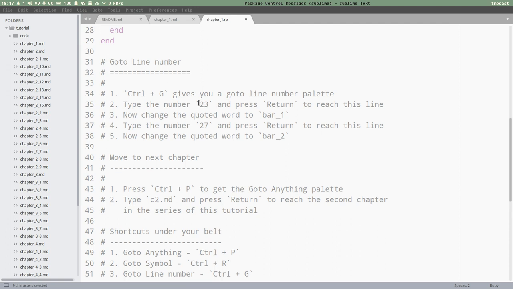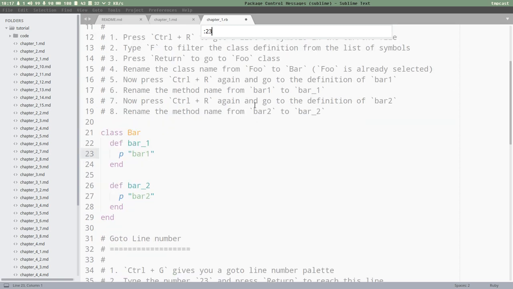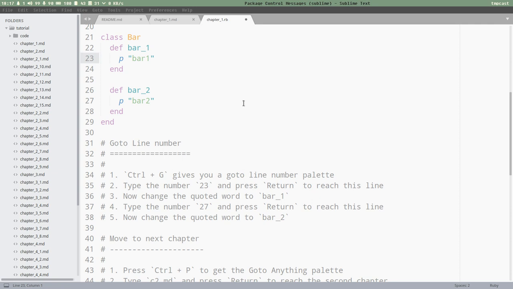Go to line number, Control G. Gives you the go to line number palette. Type the number 23, press return. And it takes us here to reach this line. Well, this is line 35, but whatever. Now change the quoted word to bar 1. Okay, it meant it like that.